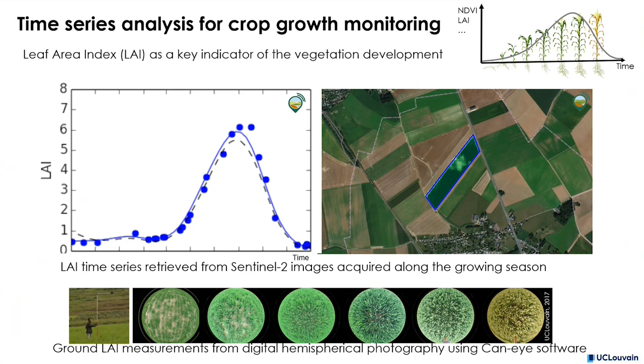Unlike the NDVI, the leaf area index can be measured on the ground and is a meaningful variable for crop growth models, for instance. It is measured, for instance, from digital hemispherical photographs processed using a QGIS software, which allows us to estimate as well as possible the leaf area index observed on the ground.